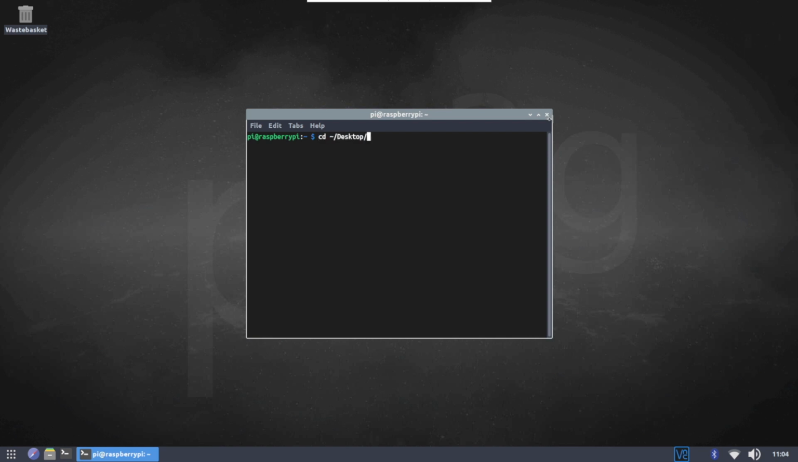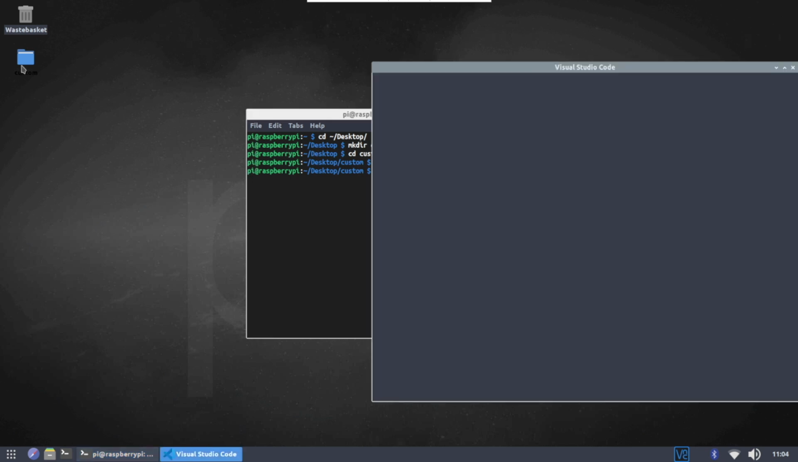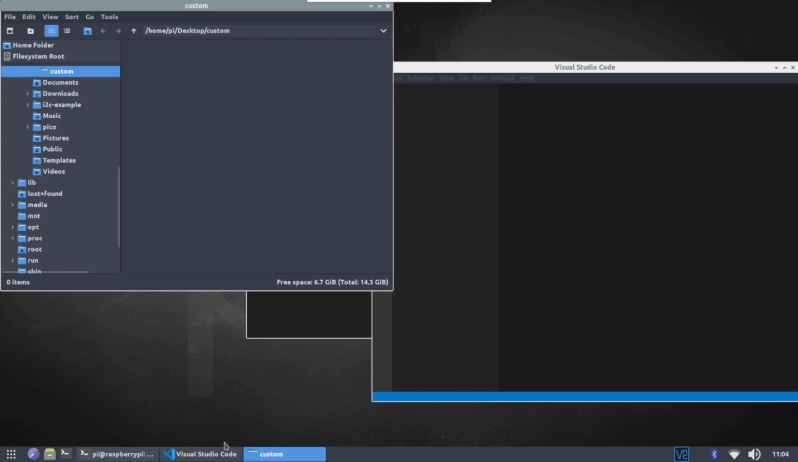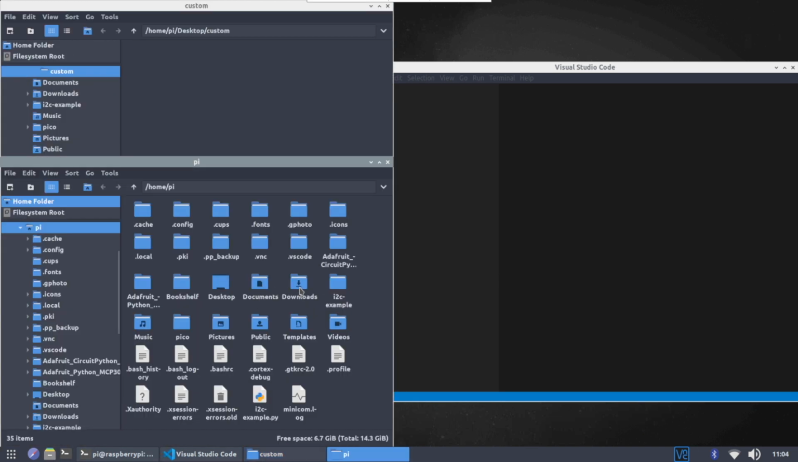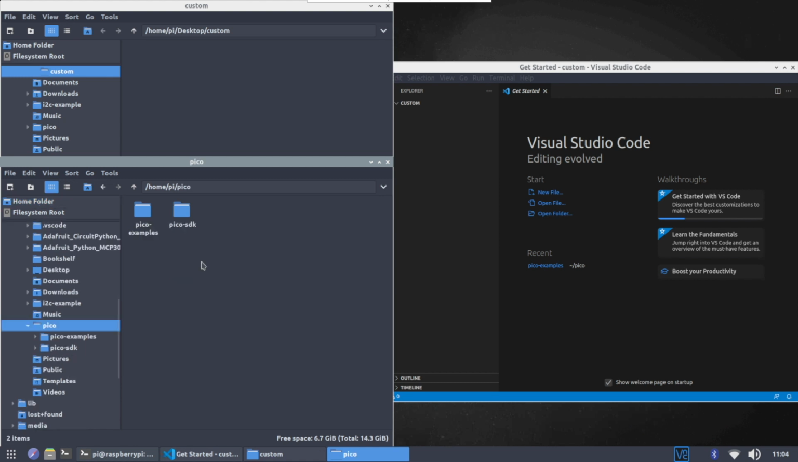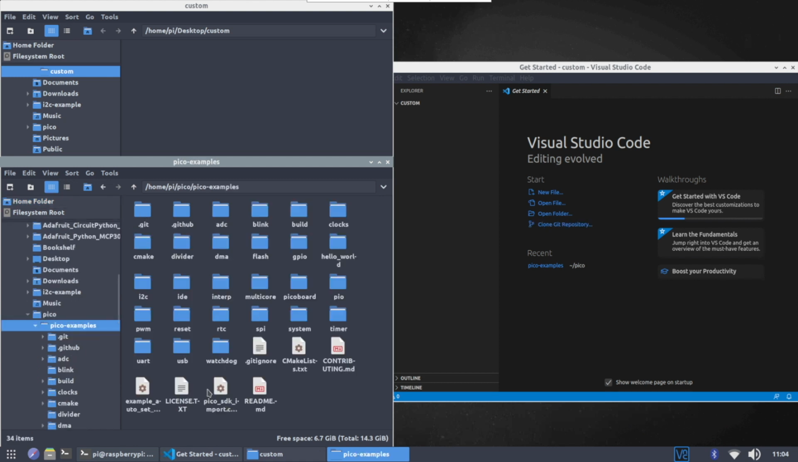Create a folder with the name of your project. I will just name it Custom for simplicity. The folder needs to contain three files: the custom.c, which is our source code, the CMakeLists.txt, which defines the build process, and finally, the pico_sdk_import.cmake file, which tells the cmake build system where to find the Pico SDK.